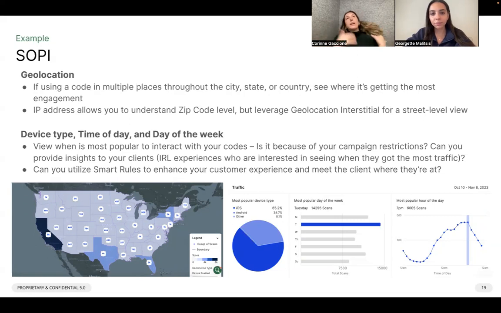So we collect IP address at the point of scan, but you can also turn on the geolocation interstitial. This is something that allows users to opt in and share their exact location. So that again, it's that voluntary opt-in where you're able to get more granular insights. The IP address allows us to understand zip code level, but that can be a little bit more generic. So this geolocation interstitial, that's available when you're creating your workflow or when you're creating your code. And again, in the advanced tab, you can toggle it on or off afterwards.